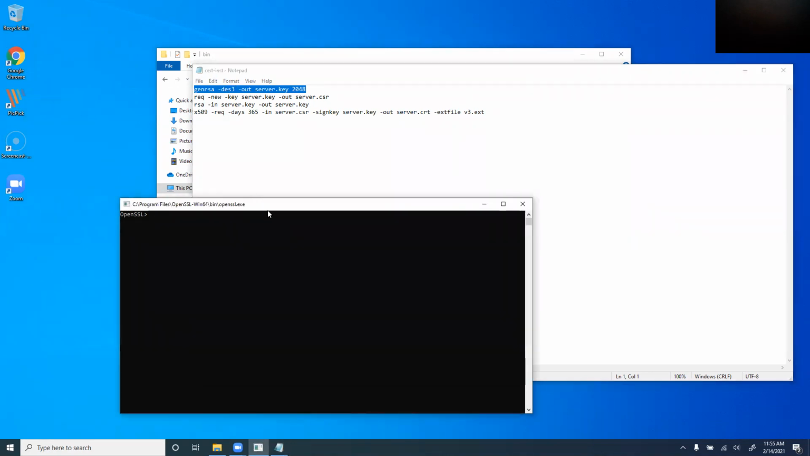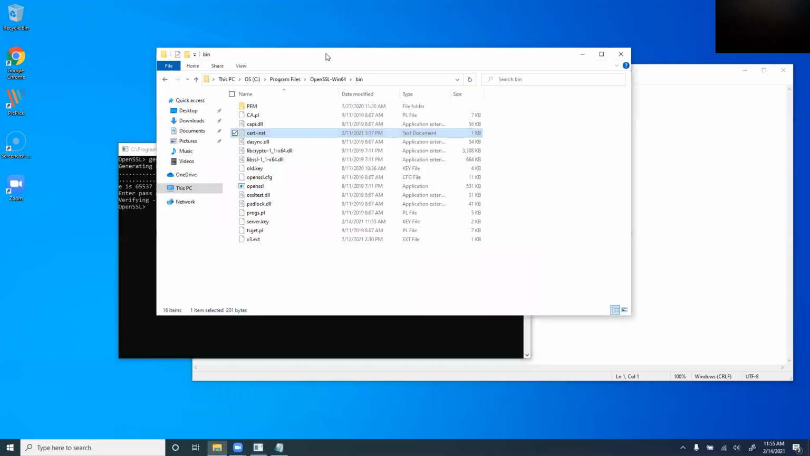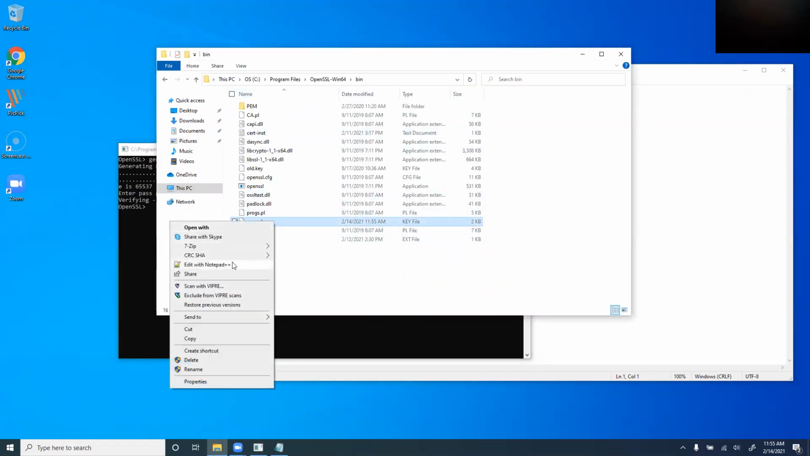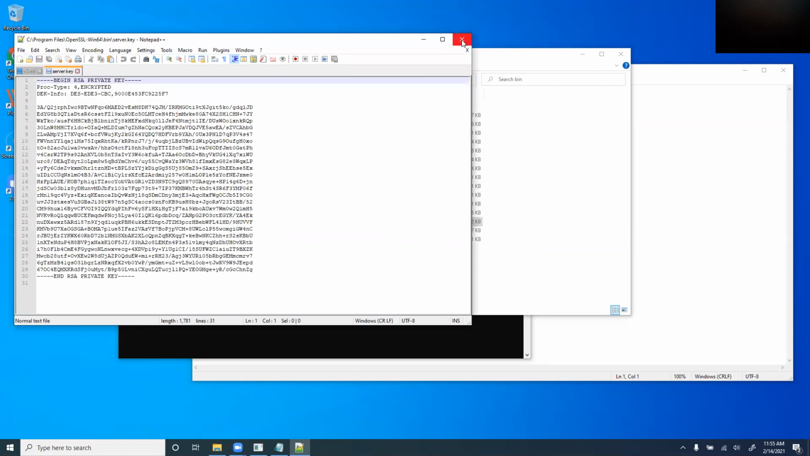All right, so you come in here to OpenSSL, you paste it, hit enter. It's going to ask you for a passphrase. So just give a password, and it will ask you again to verify the password. And once you're done creating the key, if you go back here, you will see a server.key file, right? You can open it with Notepad or Notepad++, and this is what you will see, right? So it's encrypted, and then you can close that.